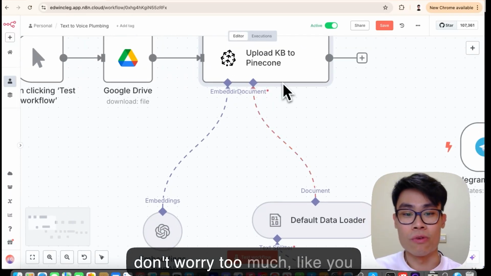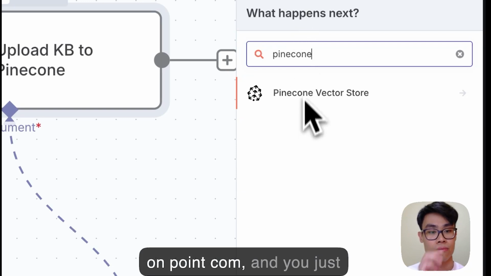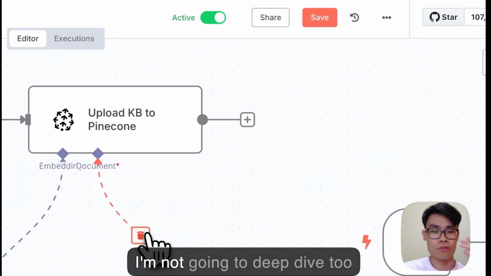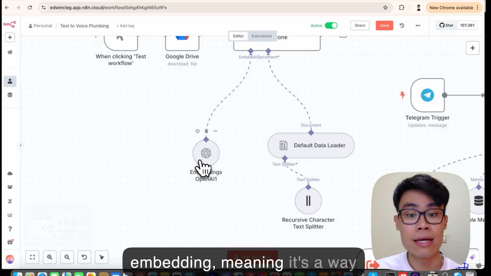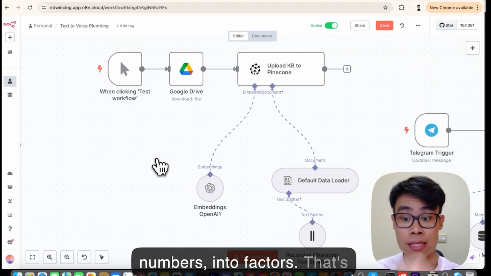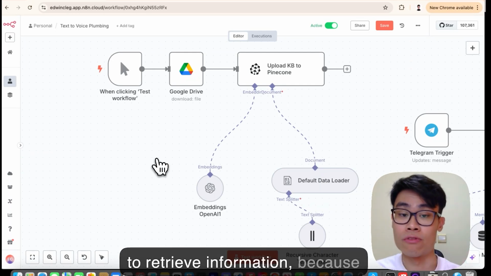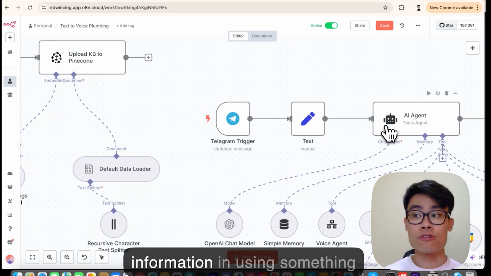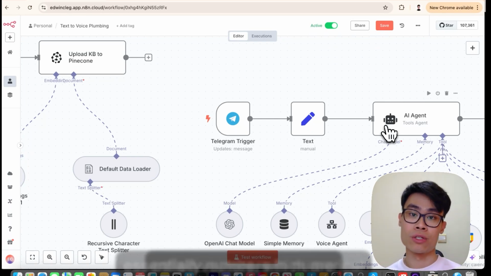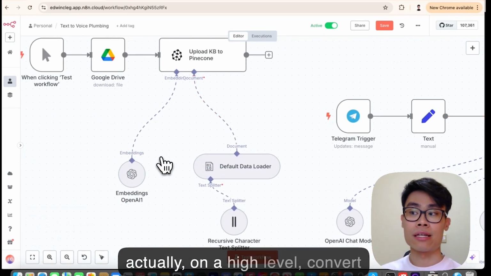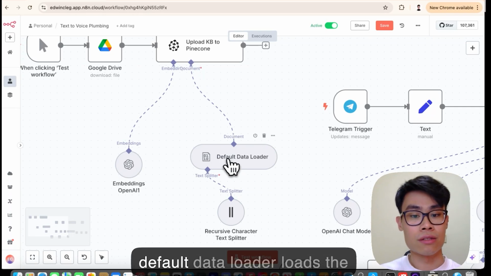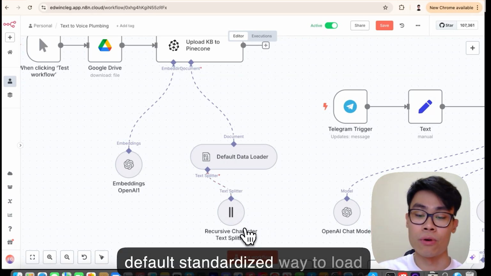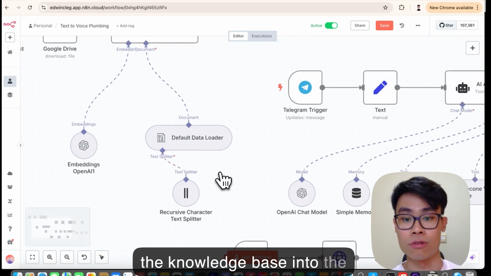Now, the specific details, don't worry too much. You just go on Pinecone and use the add documents to vector store node. I've already done a video on this, so I'm not going to dive too deep into it, but essentially you would need to create your own embedding, meaning a way to convert documents into numbers, into vectors. That's how the agent was able to retrieve information, because AI agents by themselves don't actually read letters or English like we do. AI agents take information in using something called vectors, which are essentially numbers in numerical format. So the embedding, on a high level, converts the words into numbers. And this default data loader loads the document into Pinecone, into the database, using a text splitter method called recursive. Don't worry too much about it. It's just a default, standardized way to load the knowledge base into the database.